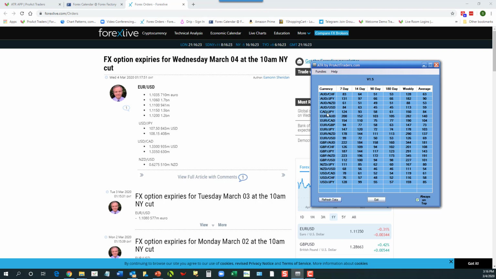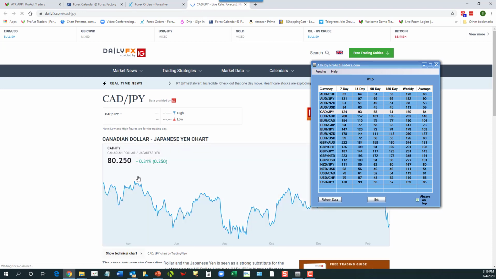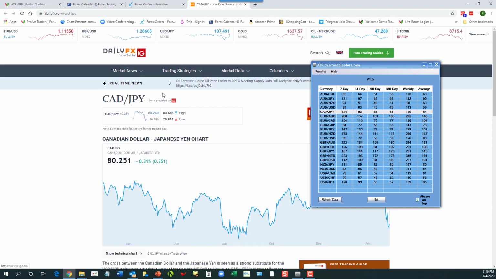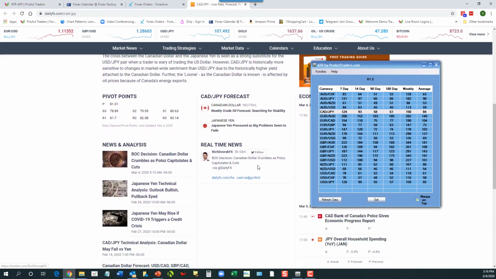If I double click any one of these currencies, let's say this CAD yen right here, I double click it and it takes me to this page here and it tells me all about the Canadian dollar, what it's been doing. You can see up here what the spread is right now, right there. It's got the pivot points, all this information, and any news that might affect this currency, all by double clicking right there. You can see this is a tremendous, tremendous saver in time when you're trying to get ready for the market, and there it is.